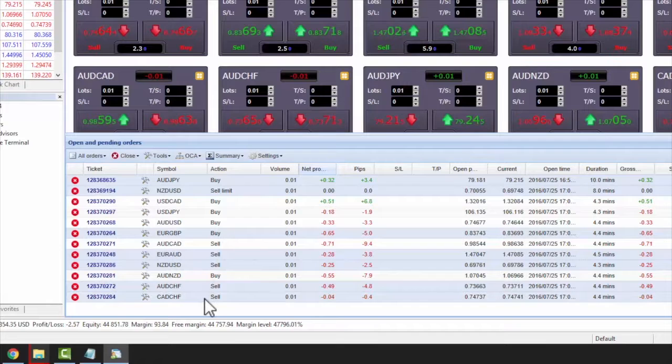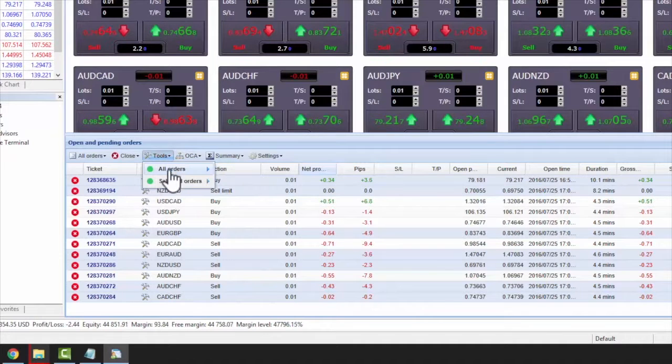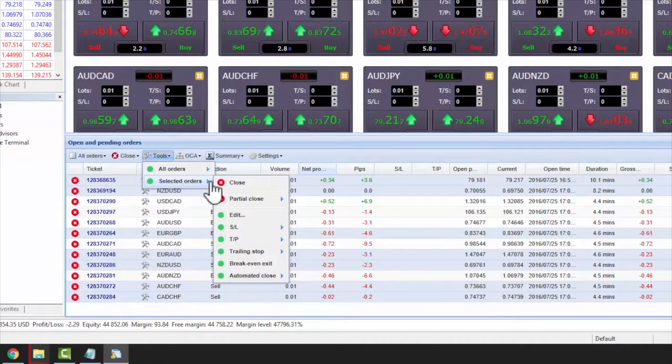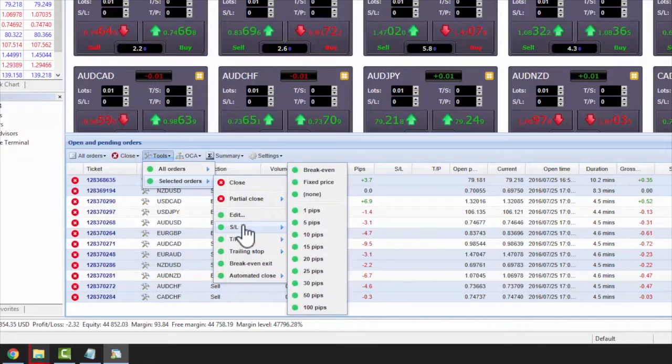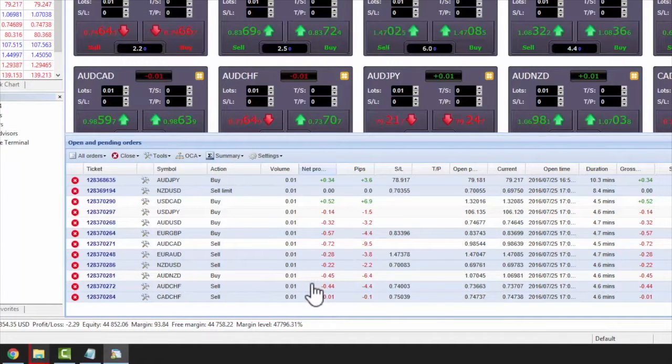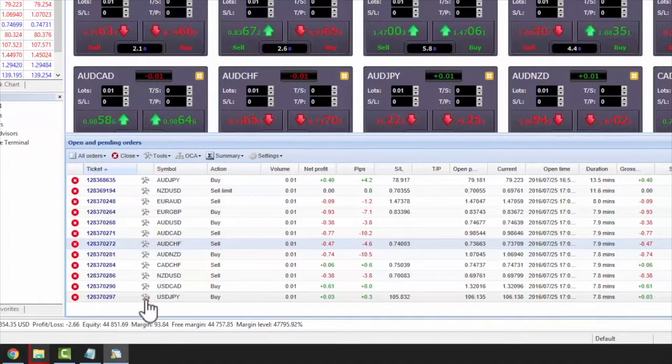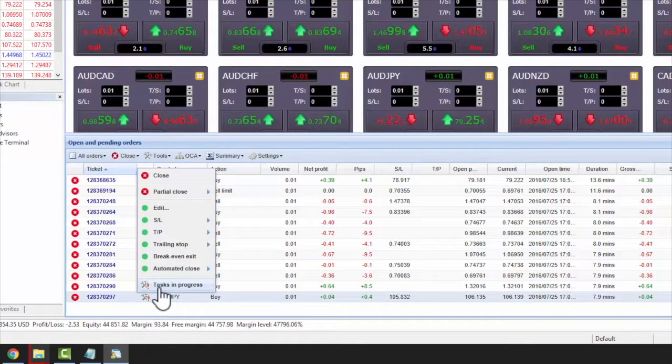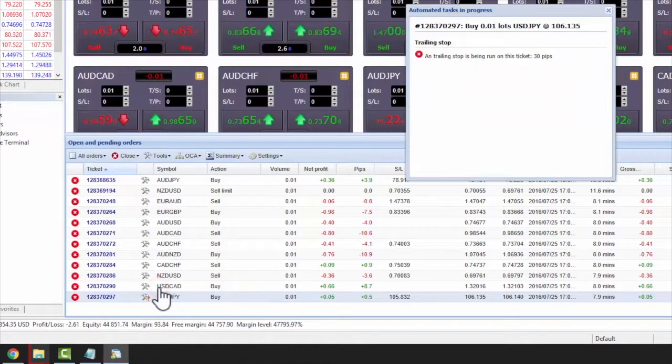You can then carry out actions on your selection of orders rather than all orders by clicking on the Tools button and choosing Selected Orders. In this example, we quickly set a 30 pip stop on all our selected orders at once. A red exclamation mark next to the toolbox icon means an automated action is in progress. To see detail, click on the icon and choose Tasks in Progress from the pop-up menu.